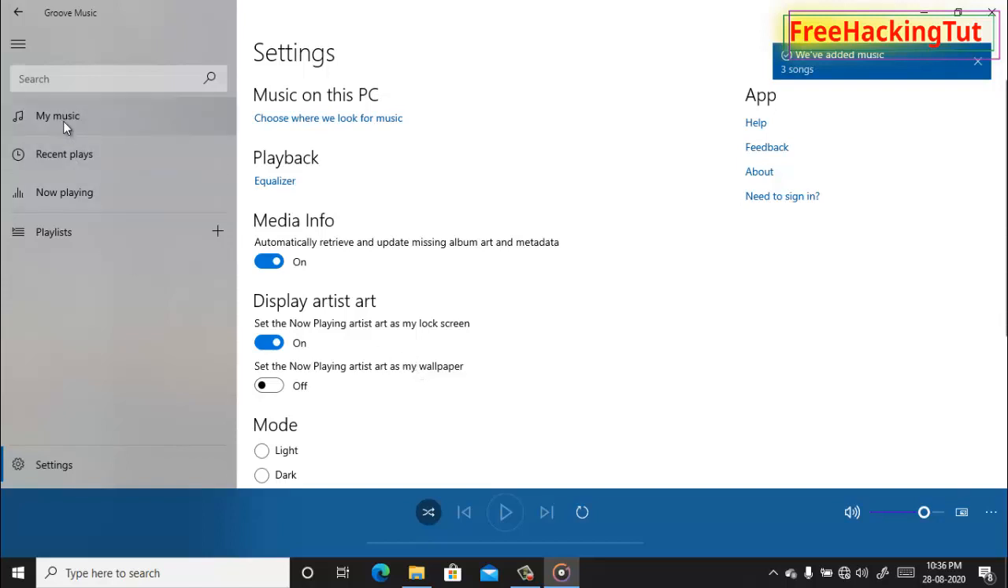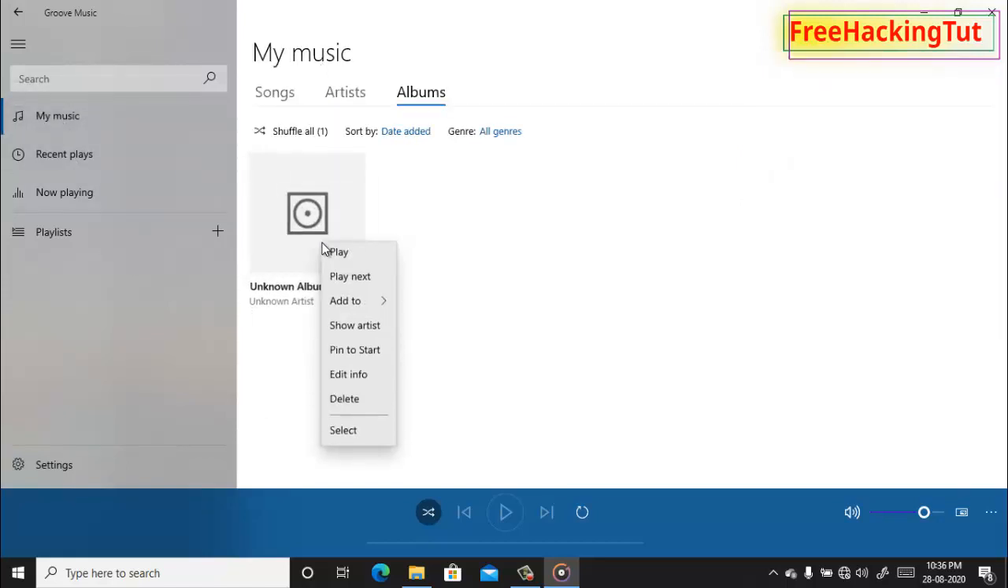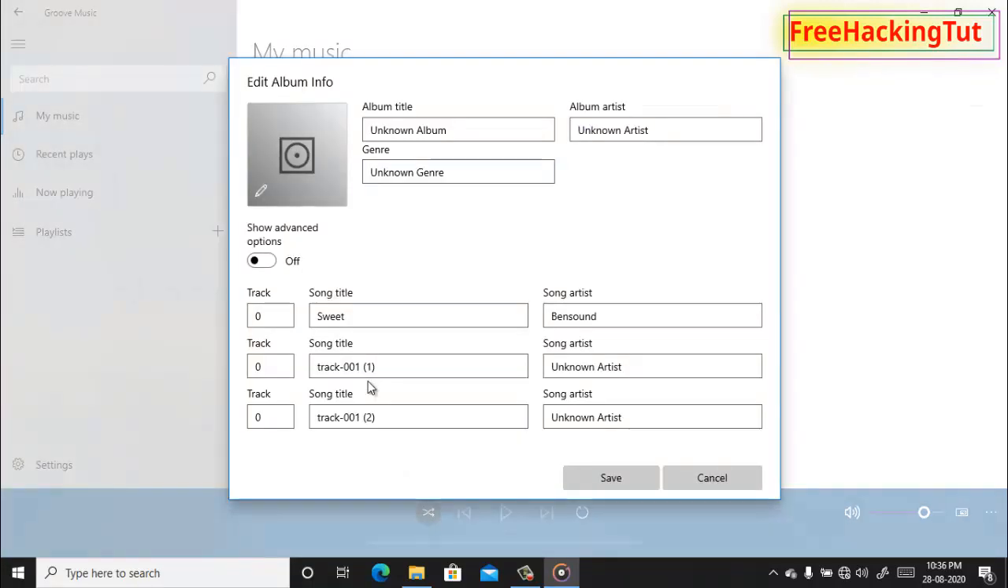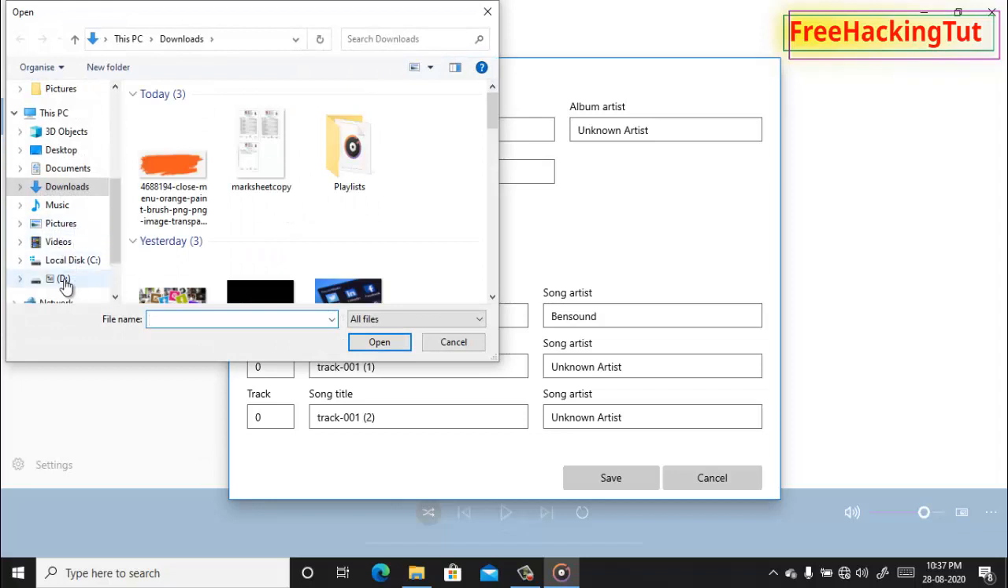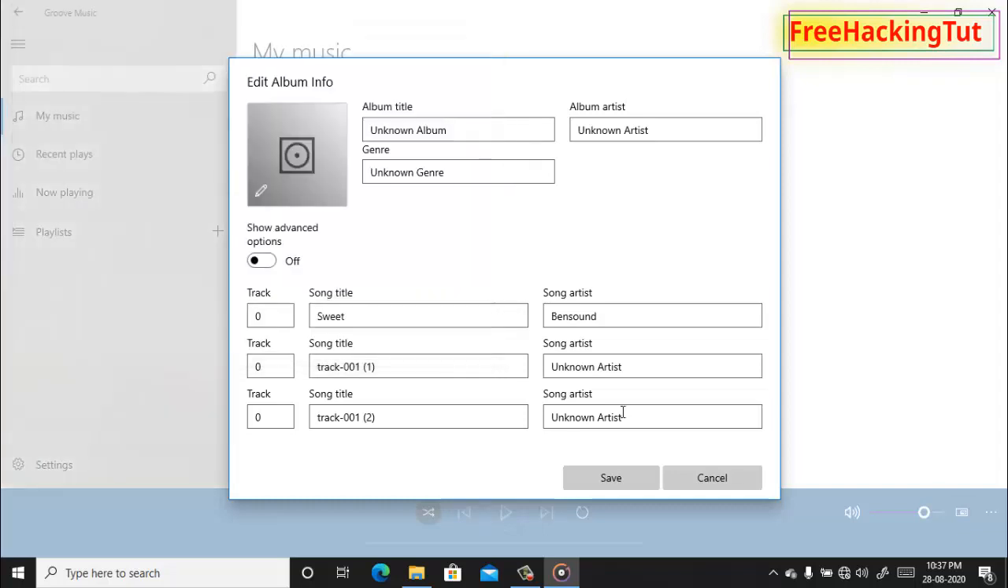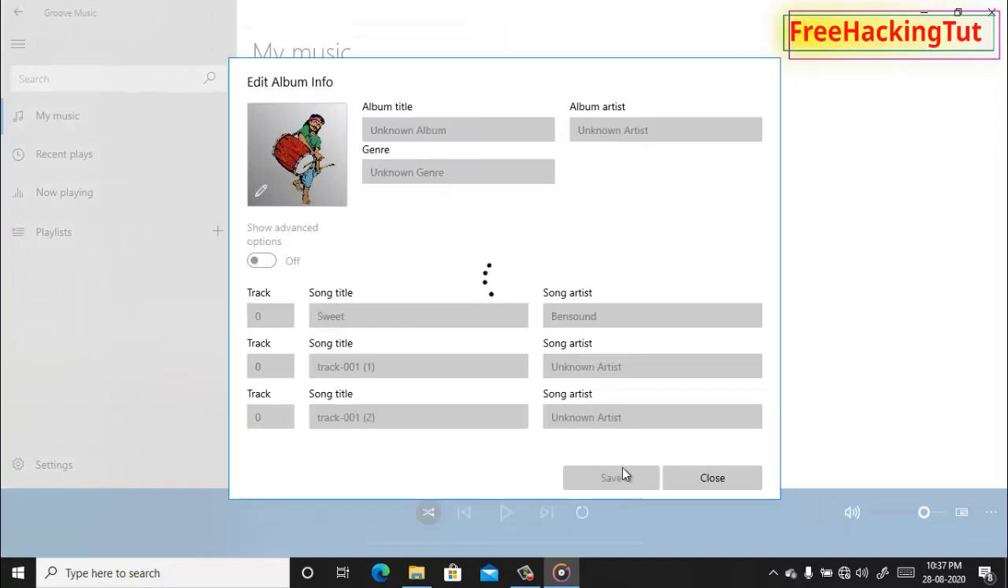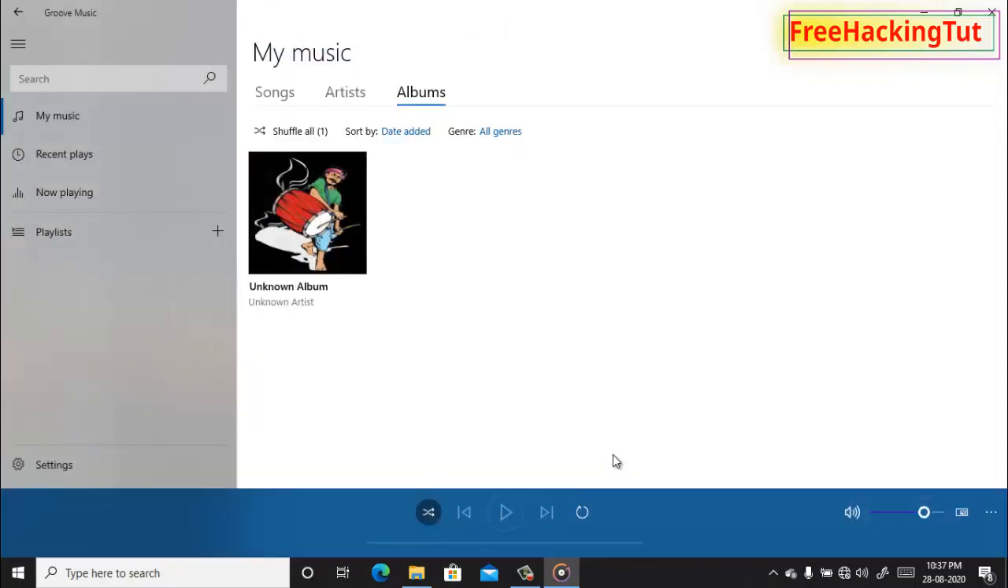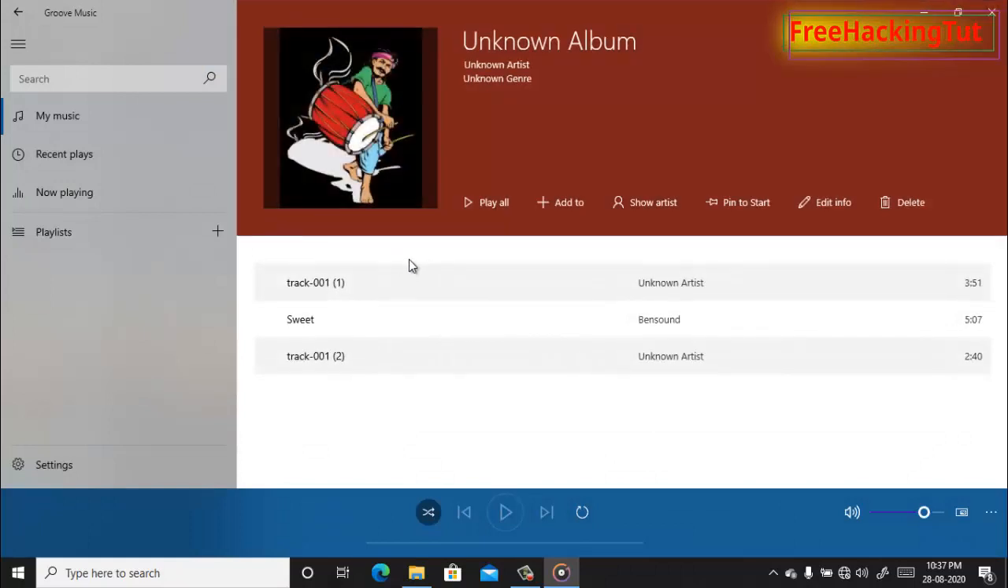And now go to My Music. In the album icon, right click on it and click Edit Info. Now click on this pencil icon and select the files which you would like to add album art. And click on Save. Now you can see here when you play this Mp3 files, this album art will be displayed.